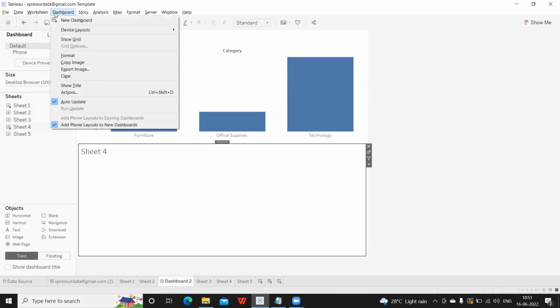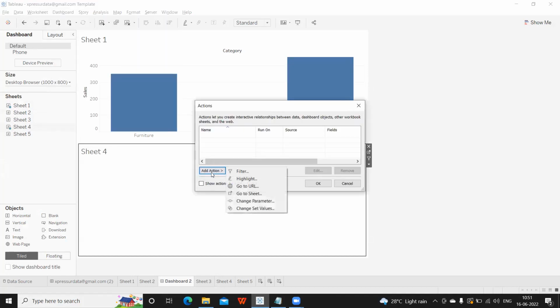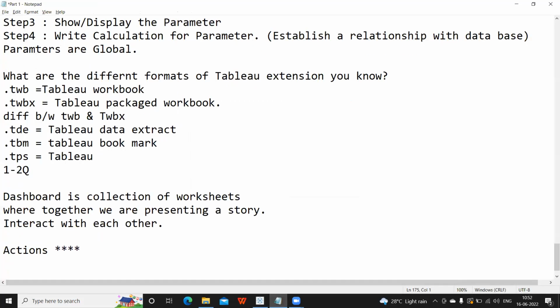Okay, and I'm going to click on this and actions, add action. So these are the different types of actions that are available, and we can do wonders using this. So filter action, highlight action, and URL actions, these were the primary actions that were available in Tableau for a very long time. But from the recent release from Tableau, we have got some new actions that are go to sheet, change parameter, and change set values. These are 6 types of actions that are available. So you need to be very, very clear on the concepts of this.